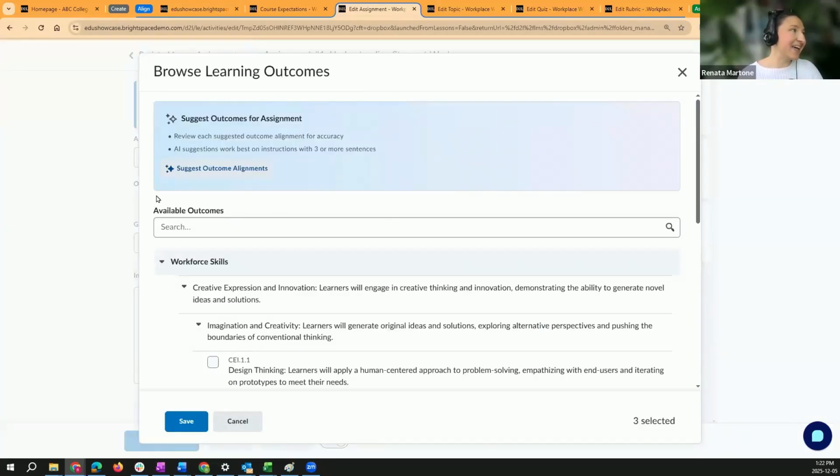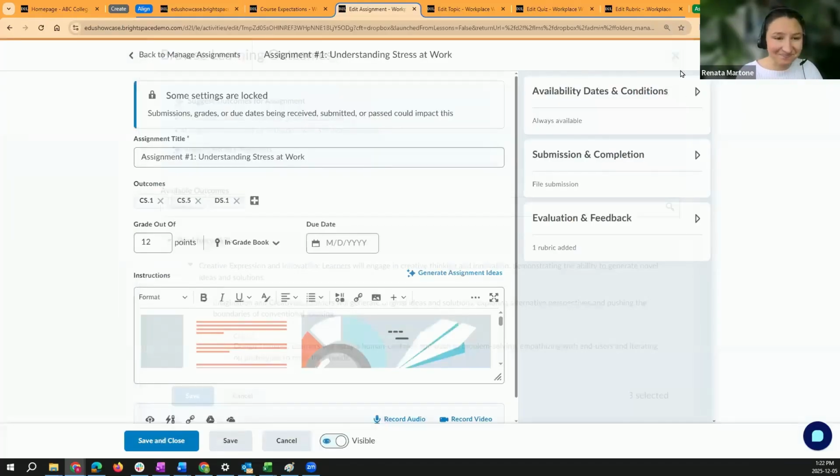You might have noticed this blue box here. This is an option if you are using Lumi Pro. This is another add-on and product. What it does is it gives you the option, based on the assignment and the outcomes that you have in the course, to suggest which outcomes best align with that assessment. I just wanted to show you if you were wondering about what that one was.